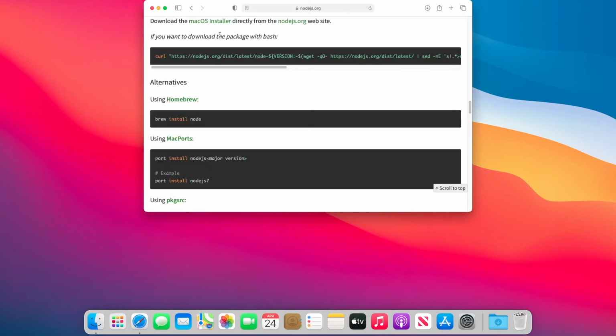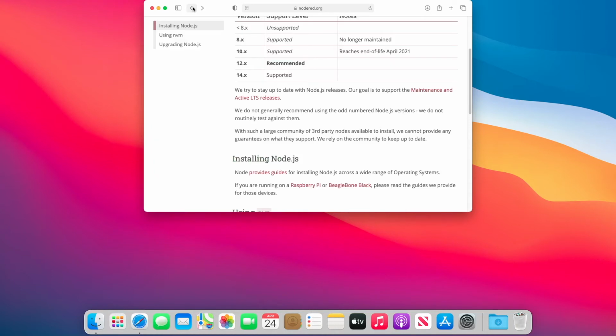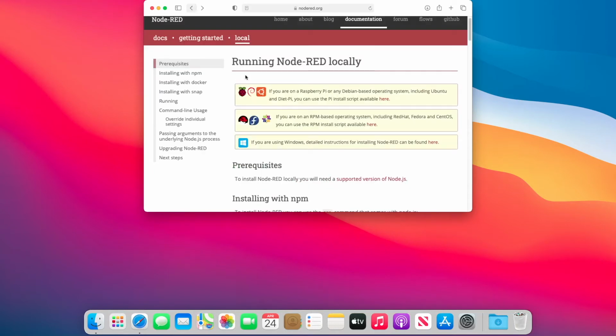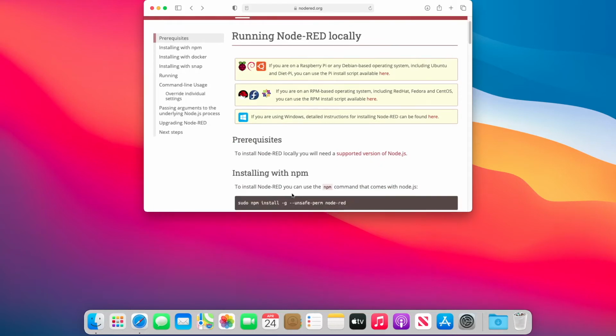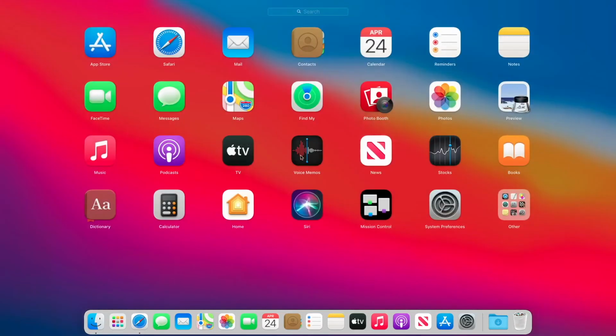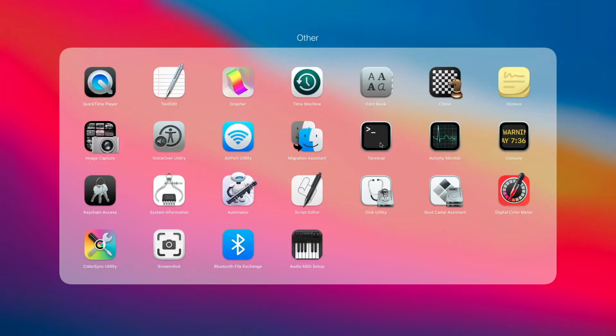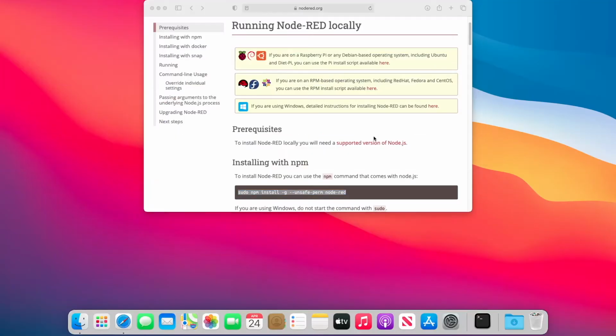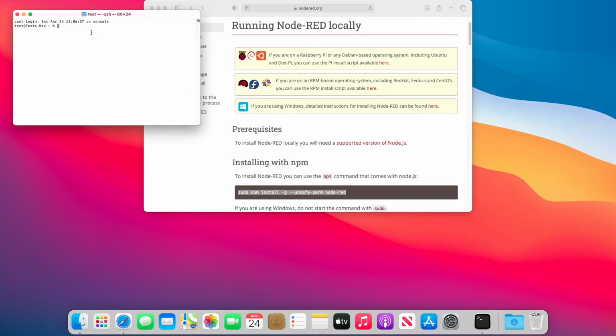Now that we've got Node.js installed, we'll go back and then install with npm. So we'll open up a terminal and paste that into our terminal. So let's go here, other, and terminal. So now I'll paste this command in. Put in my password.